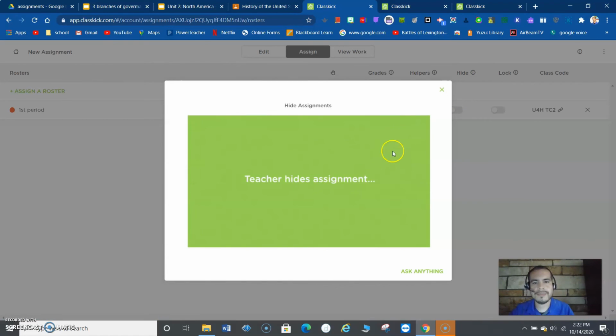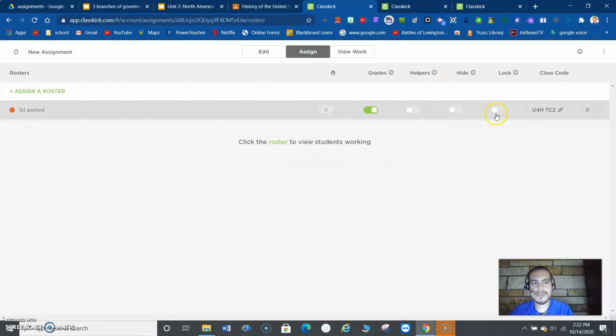Hide, you can hide the assignment in case you don't want the students to work on it right now. And you can lock this assignment. So let's say they have until Thursday to do it. It's already Friday, and they didn't finish, you can lock it. Okay, here's the class code.